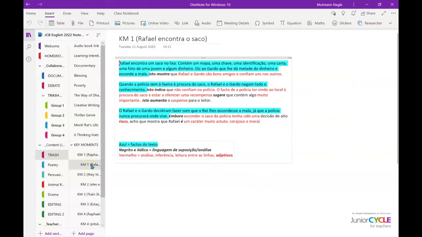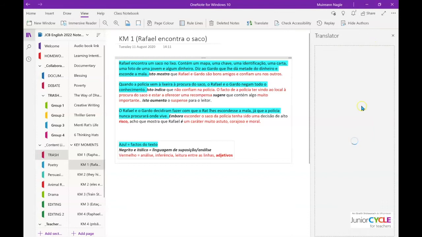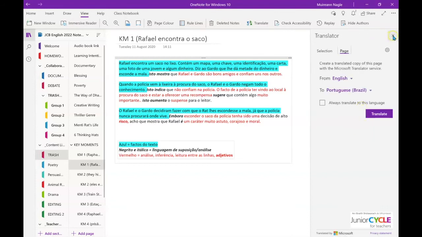There's a fantastic translate button. I have students with a second language in the class, and if you go to view and the translate button here, you can translate into any language, and you can add it into the notebook once that's done.